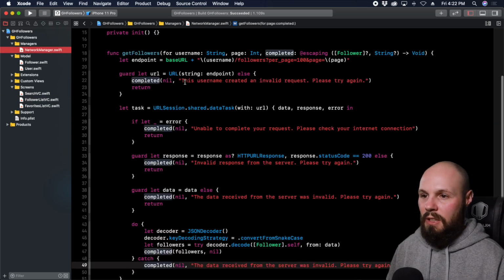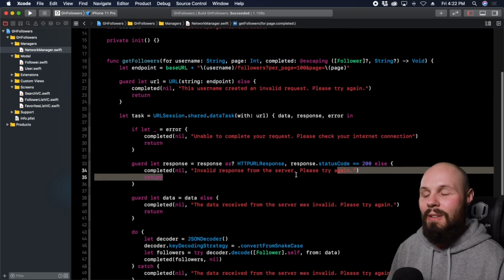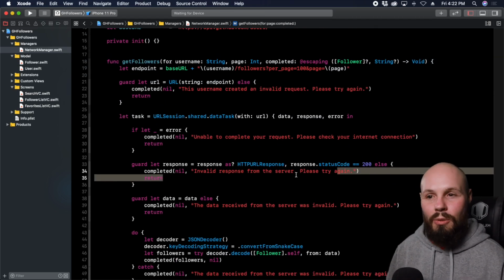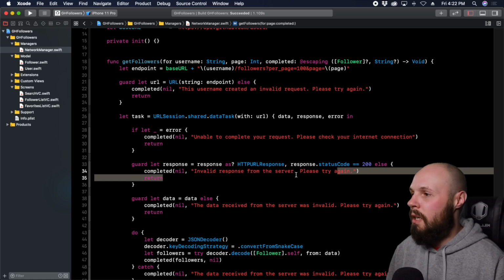Look at these strings. Just not good looking, right? We want to make this a lot neater. So we're going to refactor this into an enum and work with that. Before we do that though, I want to address a quick bug that was discovered.